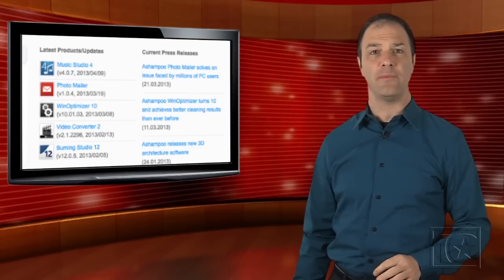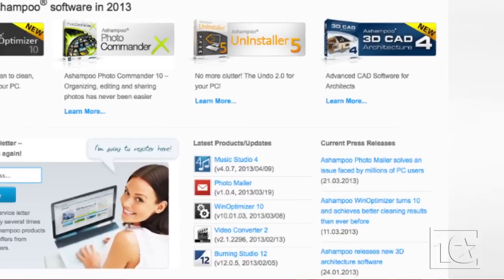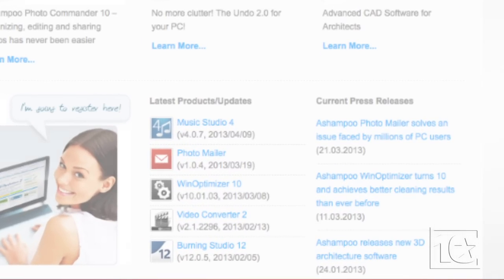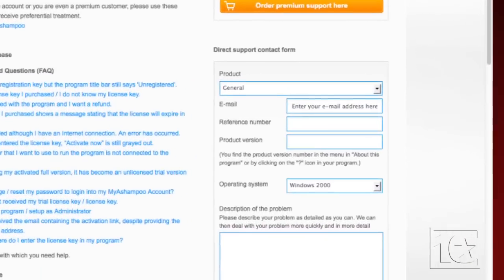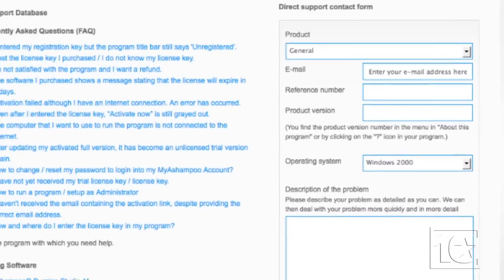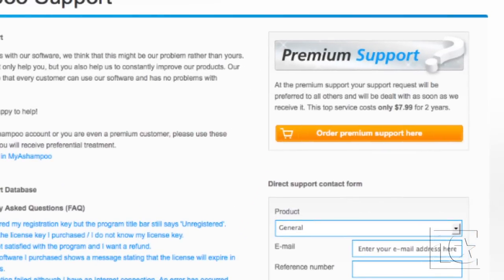You can download updates for most of the company's products directly from its website. If you have an older version, you can download the upgrade that will bring your application up to speed. And if you have any trouble, Ashampoo also offers email and online support, as well as a frequently asked questions section on their website. You can also pay a low monthly fee for premium support.